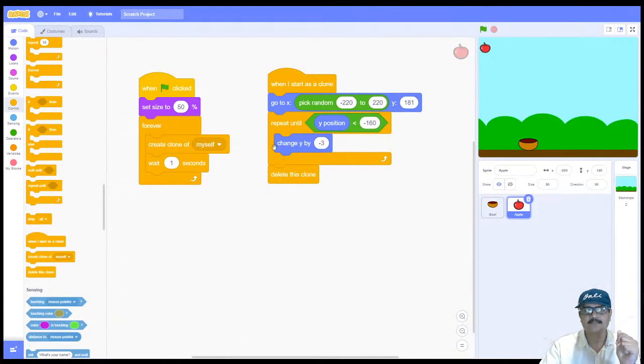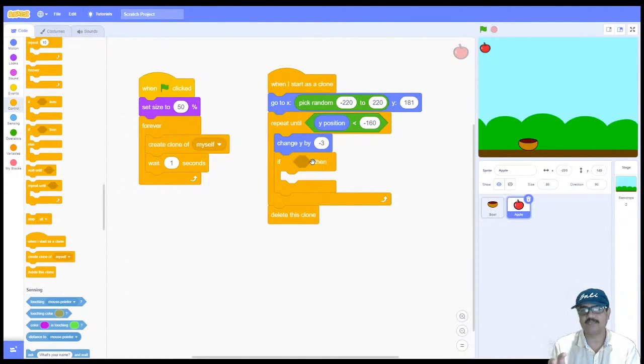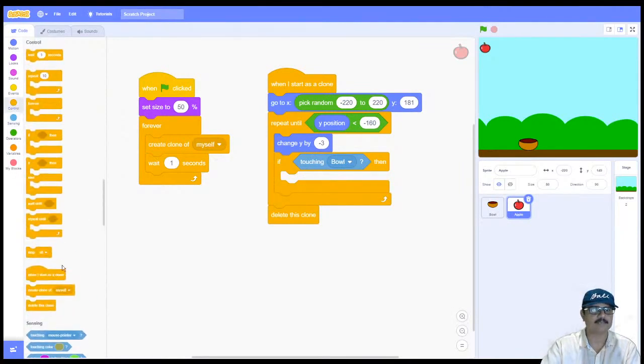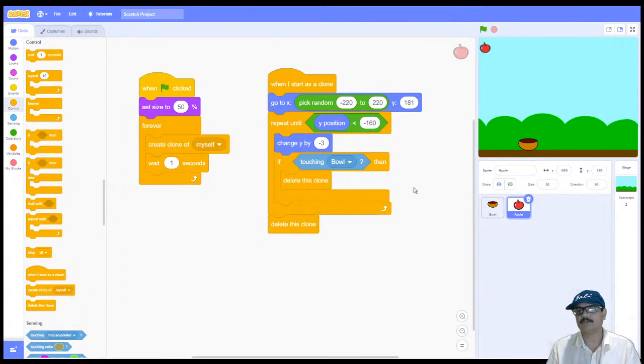So let's do that. Now this is where my apples are falling down. Repeat until y position is less than minus 160, and this is where I have to find out whether the apples are touching the bowl sprite. And to do this, there is a very easy method. The first thing is we need to have an if block here, because I want to check whether something is happening or not. Then we go to the sensing category and bring the block here. If touching, here, if it is touching the bowl sprite. So it means that if the apple sprite is touching the bowl sprite, then what do I want to do? I just want to delete that apple. So delete this clone. And now we have successfully implemented the interaction between the bowl sprite and the apple.